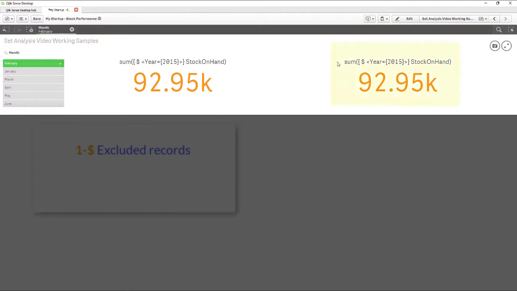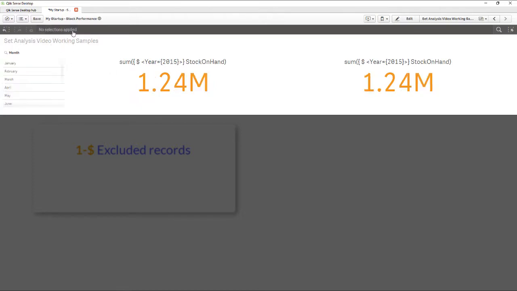Now you notice on the right hand side I have a duplication of this KPI. Now this KPI here, I want to calculate the excluded records. So the excluded records are, as you can see on the filter here, the grayed out rows. So what this filter is saying is that we've selected February as denoted by the green, and everything else has been left out. And the calculation here has respected that and calculated for year 2015 the stock on hand for February. So let's just uncheck that.